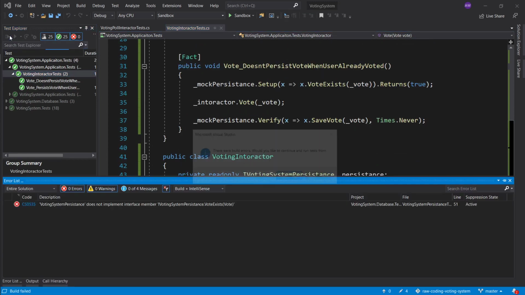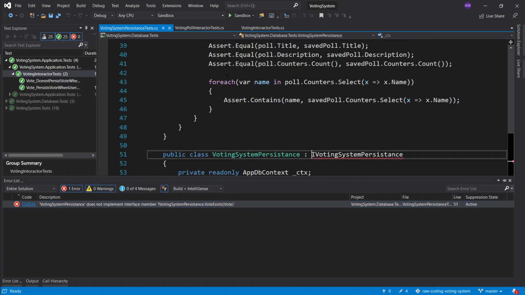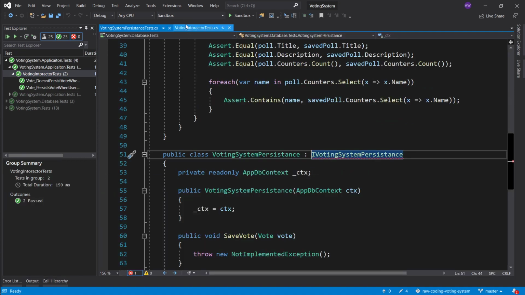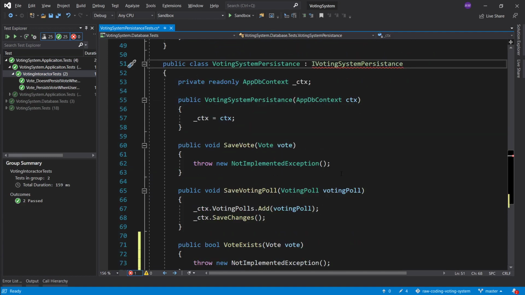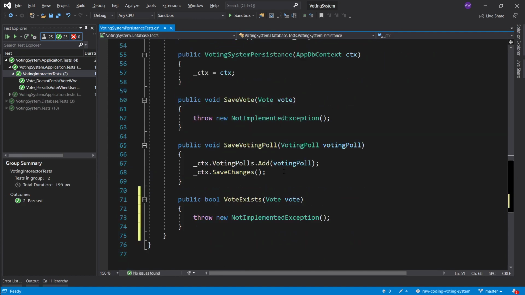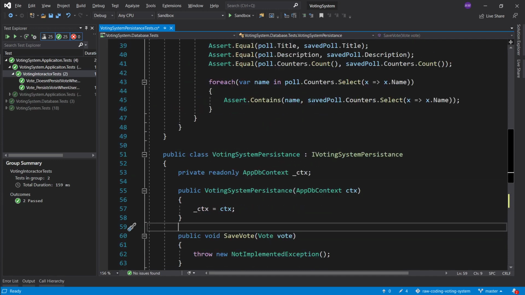Let's go ahead and run all the tests and run into this build error so we can jump to this file. We will close the other two files now, and we're going to work on implementing these two interfaces, right? So the previous tests kind of gave us the groundwork for us to work on our next tests, right? So let's go ahead and implement the save vote.